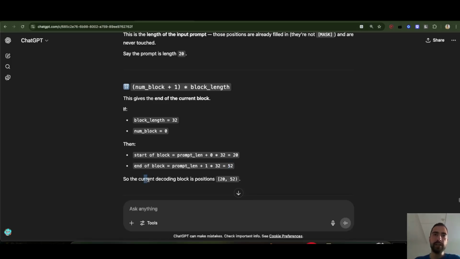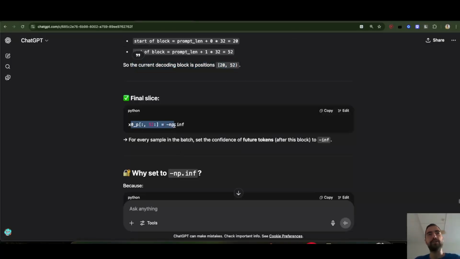So the current decoding block is positioned at 20, 52, including 20. What is this? This is kind of weird. You can ignore this sentence. What is this? So this is what I was talking about. We take all batch sizes and then this number 52 and to the end. And we set all of that to minus infinity.